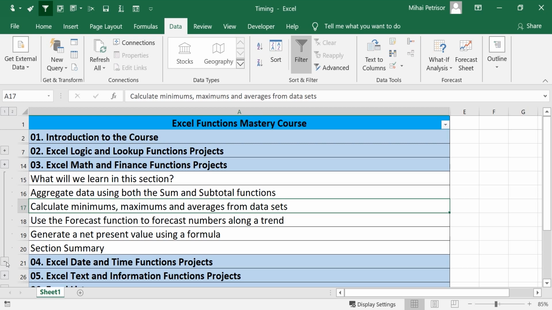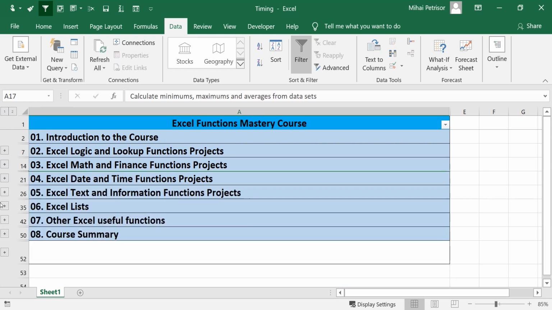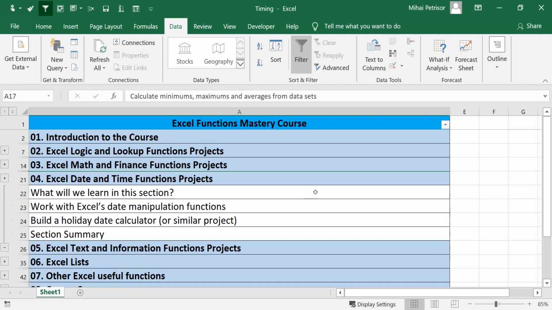Then we will go on date and time functions projects. And here we will learn how to manipulate some Excel date and how to build a holiday date calendar. We will take some holidays and we want to see exactly in the next years what day of the week it will be.